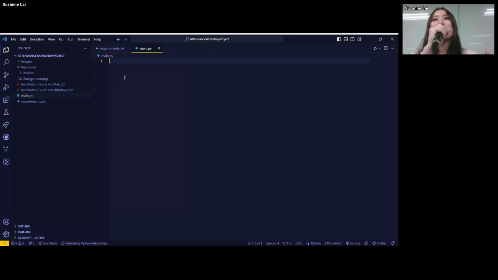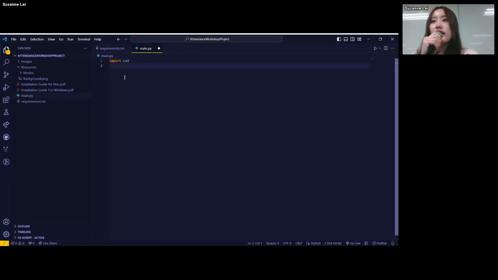Okay, first thing you want to do now is learn how to set up your webcam, right? So there are a few things that you need to do. The first is to import CV2. CV2 is an image recognition library that helps you open up your webcam and interact with your webcam and stuff like that.